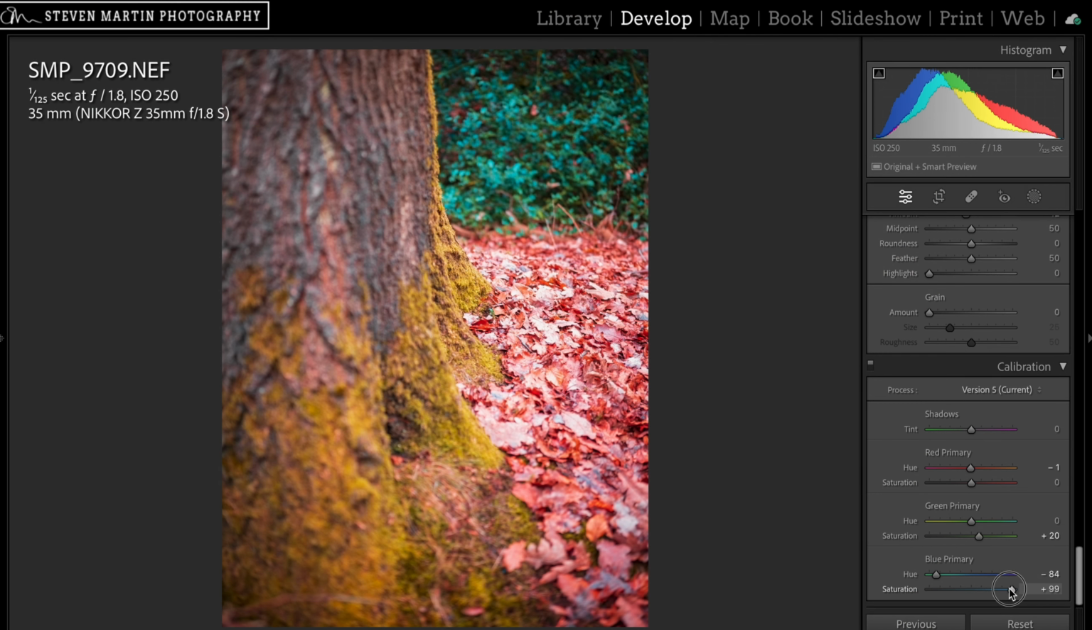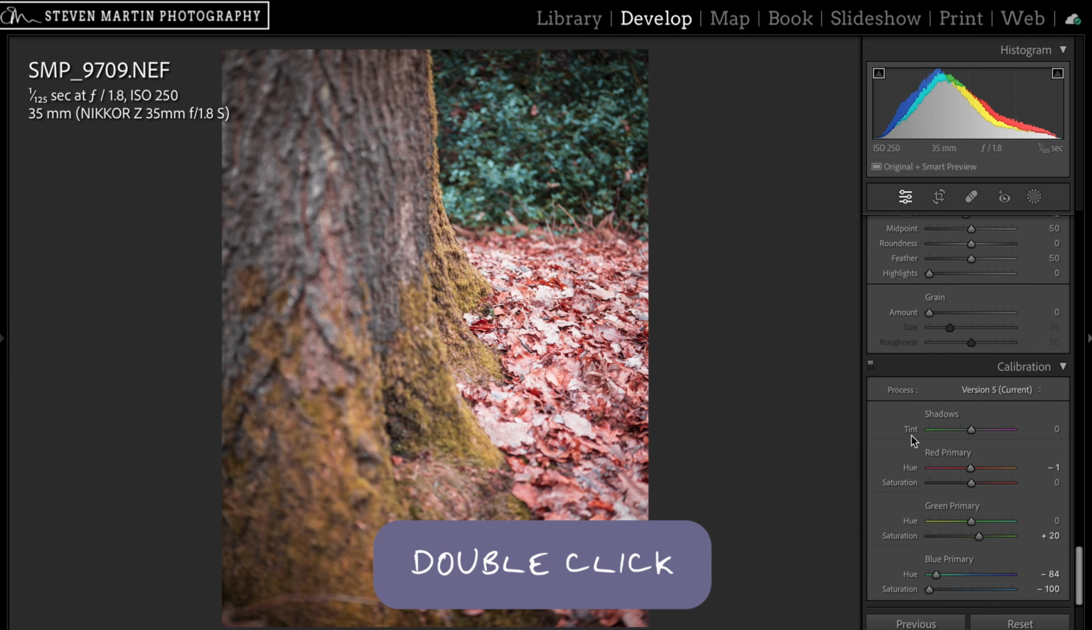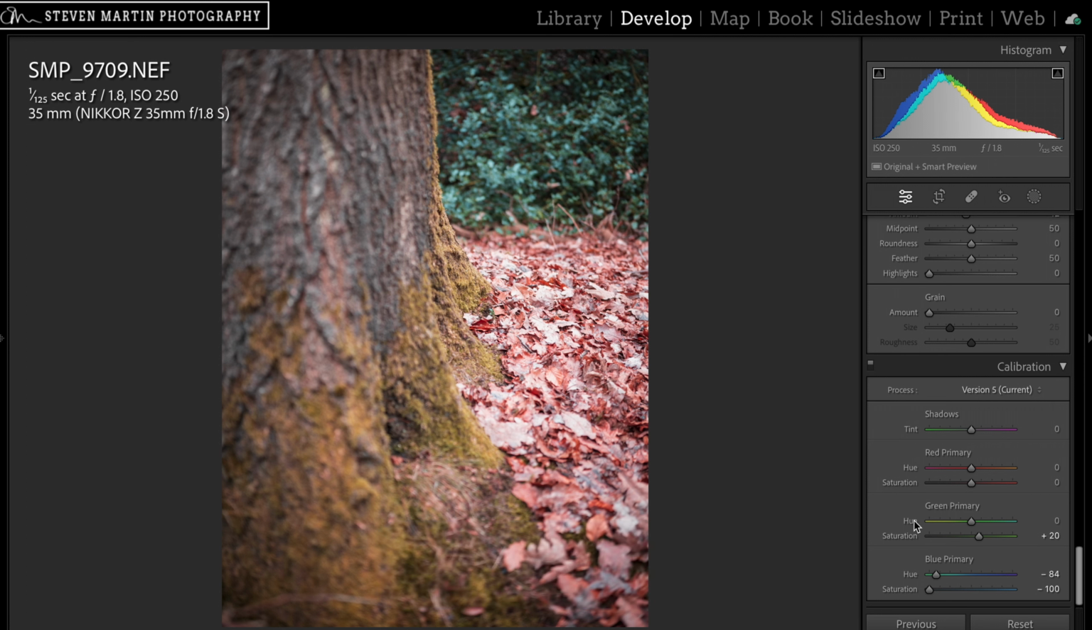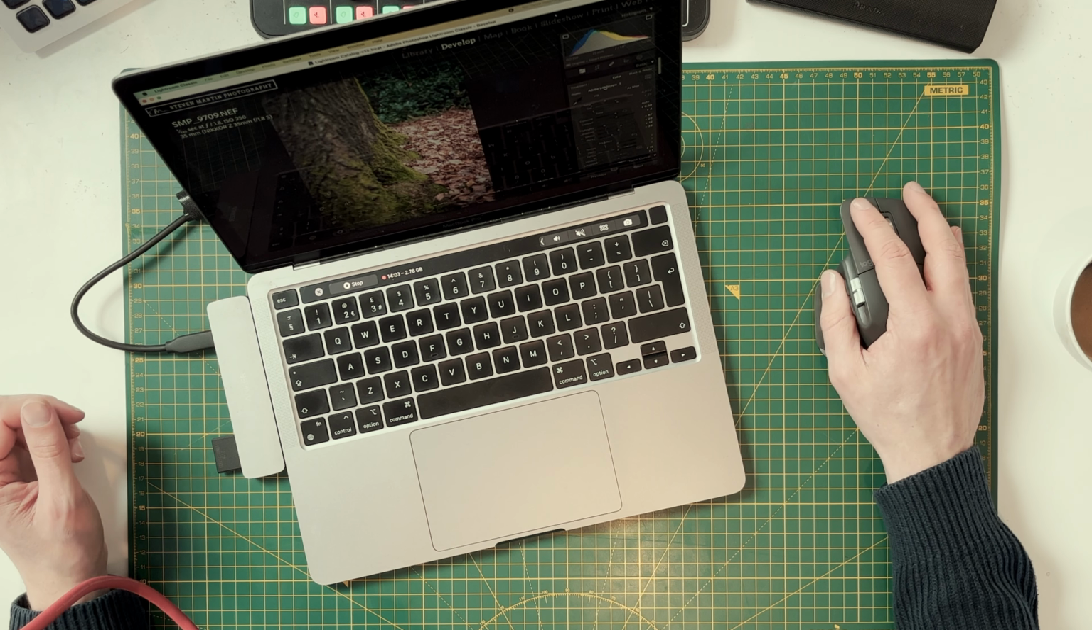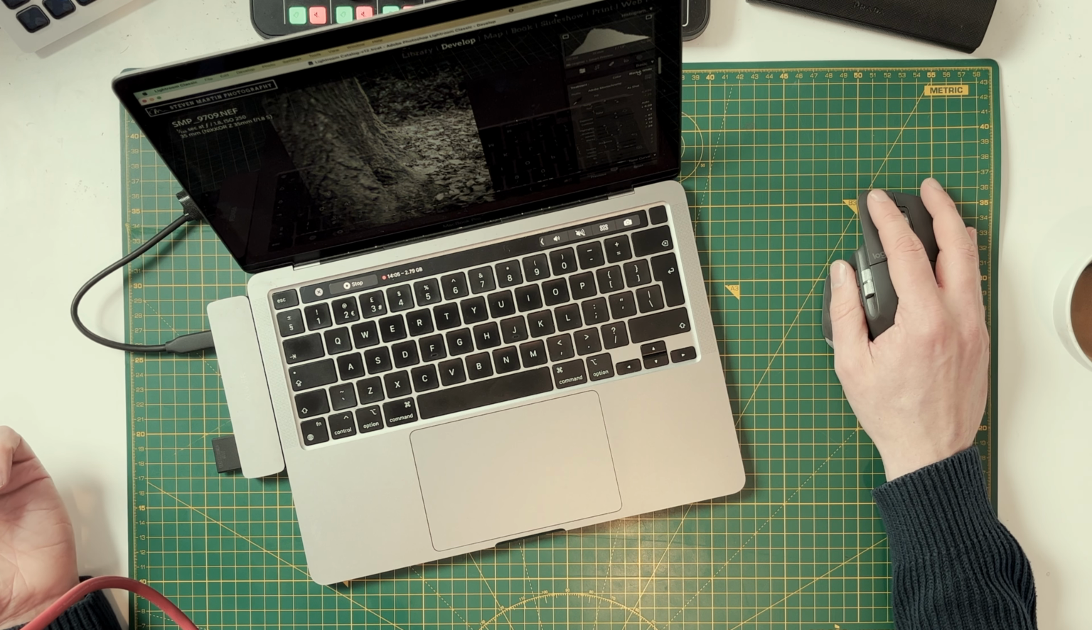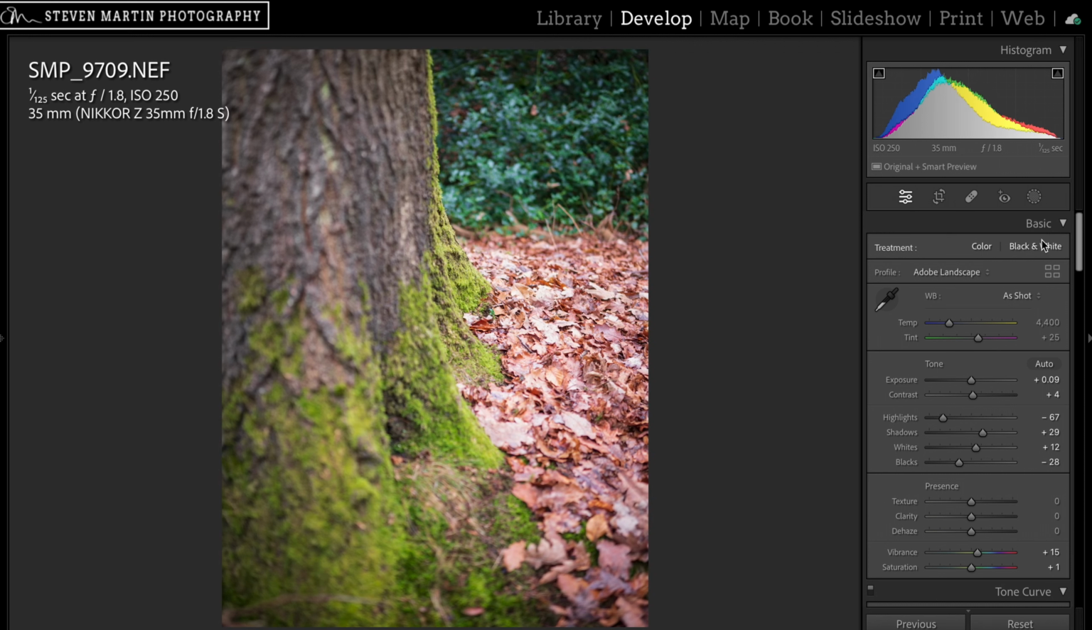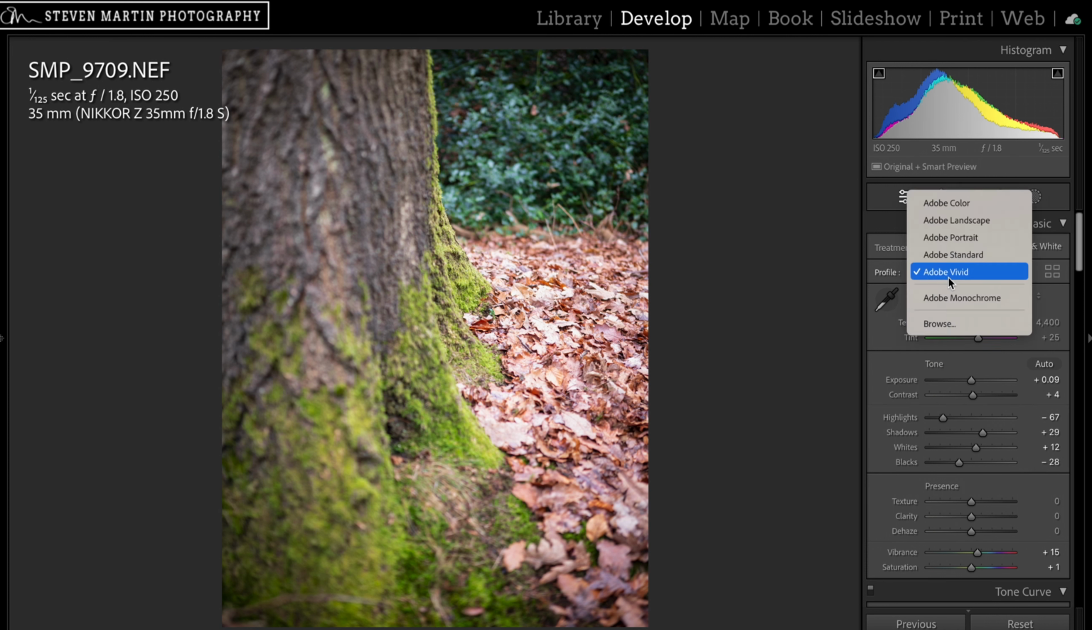We get some real differences there. But again, if you want to put things back to normal, just double click on the word and it will go back to its starting point, so 0 in most cases. And again, you've got different options up at the top of whether it's color or black and white. I don't really like the black and white because I like the contrasting colors here. But then you've got different options, so different color profiles that can be applied.